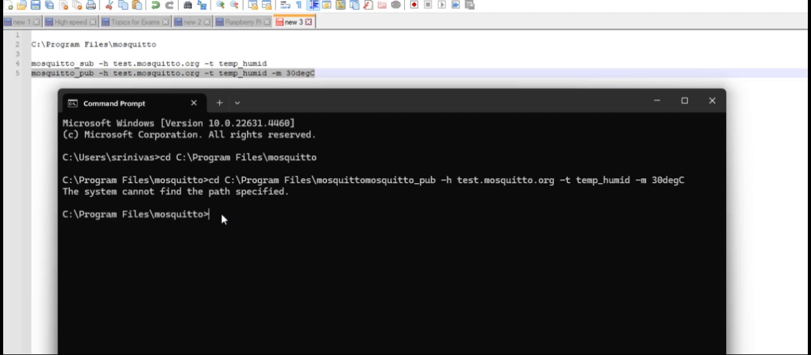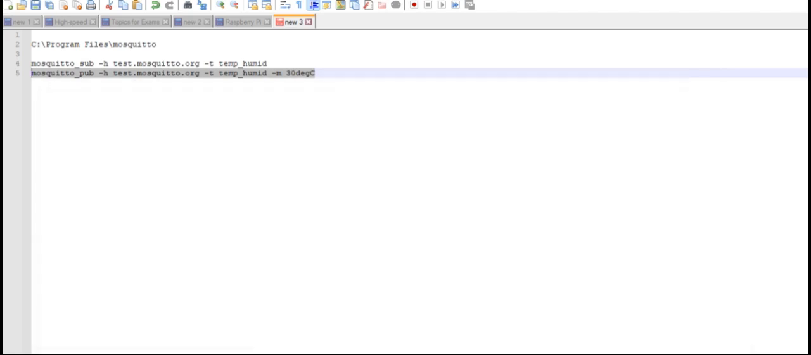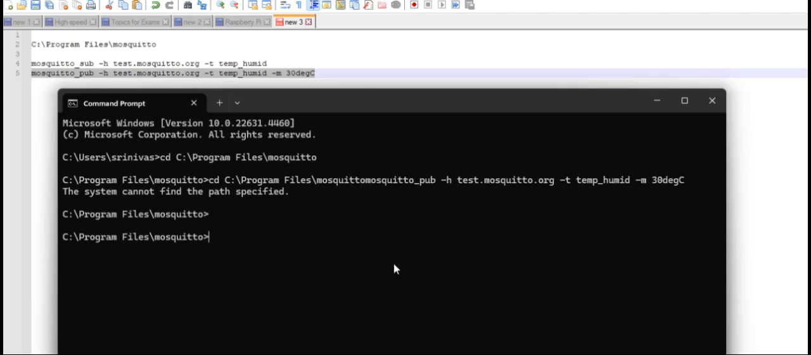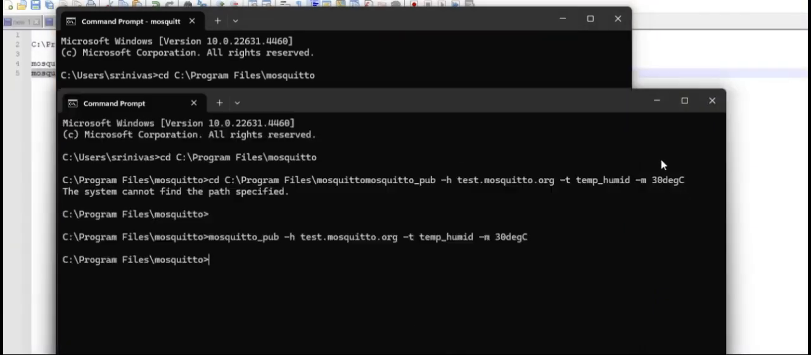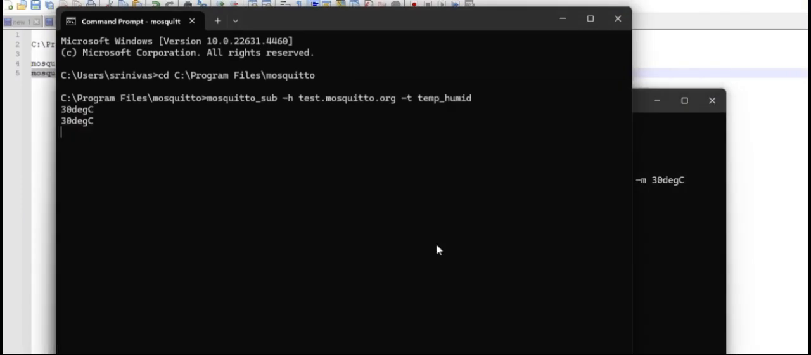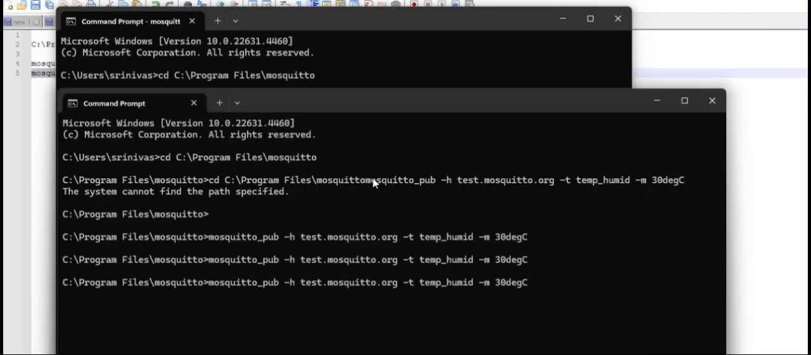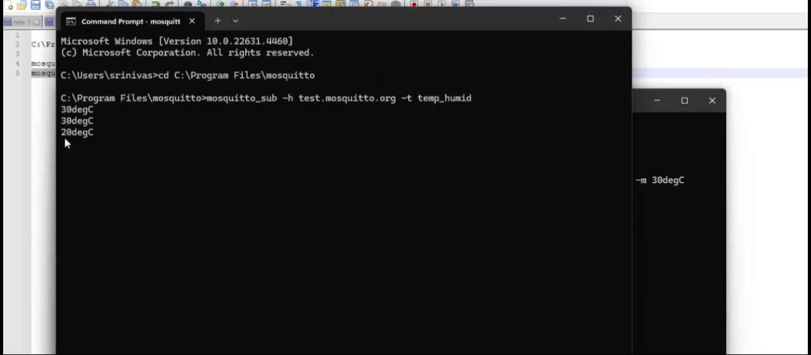Let us try to copy again. We are publishing 30 DEGC. Now let us open, and you can see here we have received 30 DEGC. Let us try to send again, and you can see here we have received another. Let us try to change to 20 DEGC, and you can see we have received it.